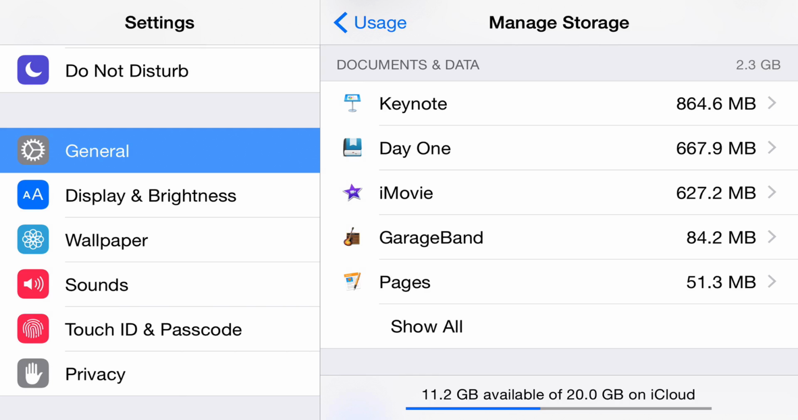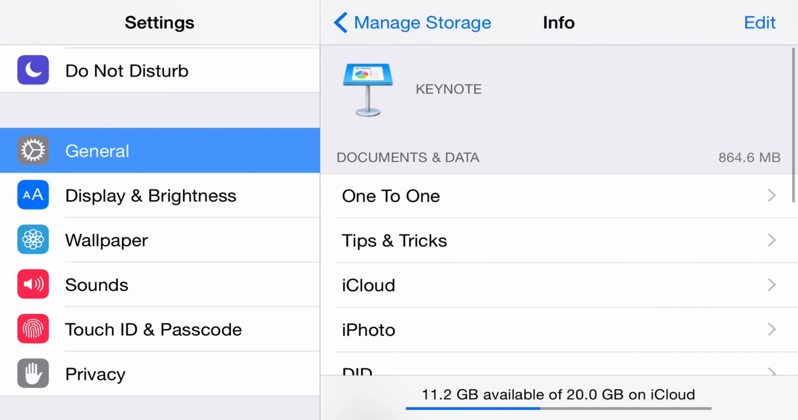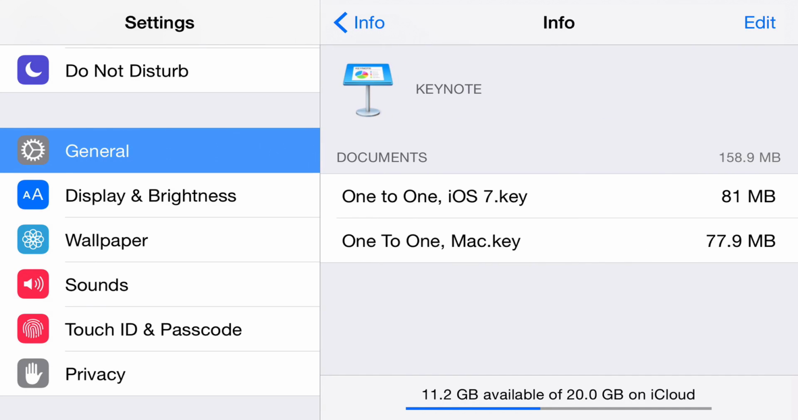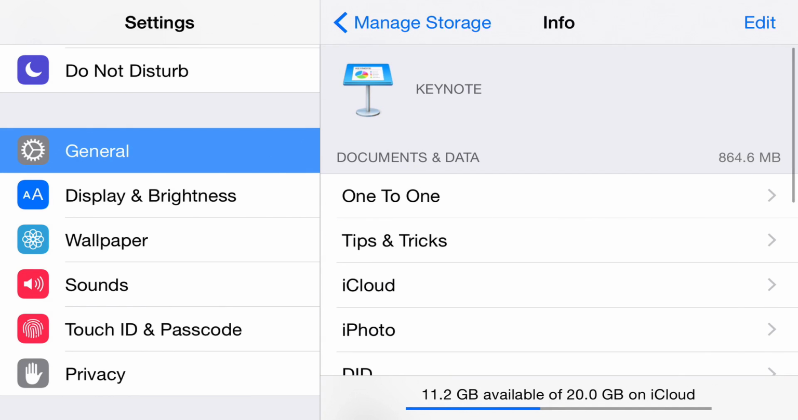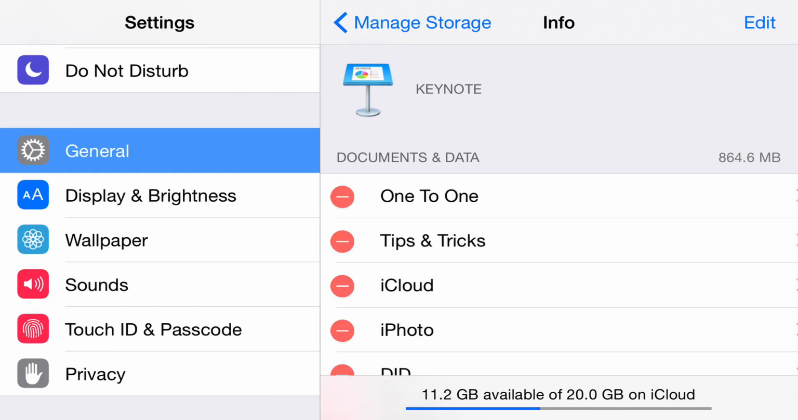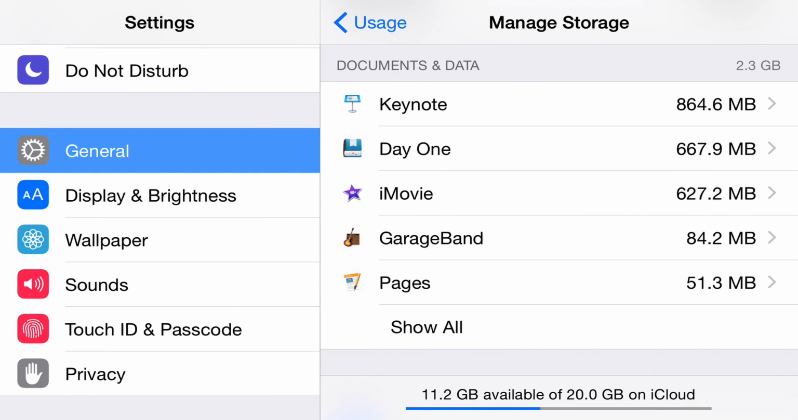Now, this next section is called Documents and Data. Basically, all apps have the capability of writing their program to allow the app to store data. In this particular case, Keynote has individual folders inside it that have keynotes inside them. So I could delete a particular keynote if I would like, or I could just delete the entire folder. It really depends on how you want to deal with it. You can see that Keynote, Day One, and iMovie are taking up a lot of space. So if I wanted to free up some space in iCloud, this is where I would probably do it.